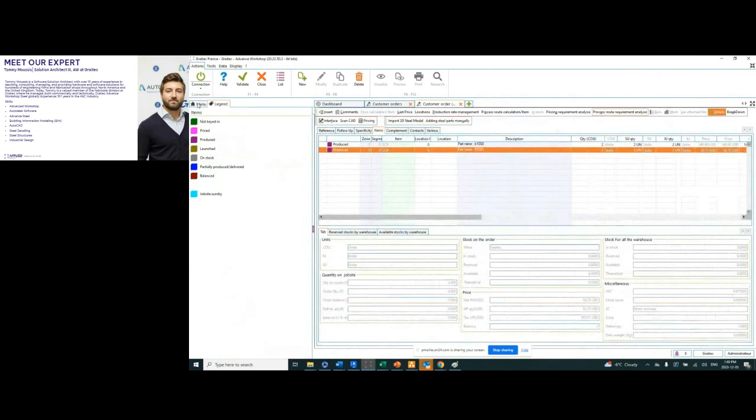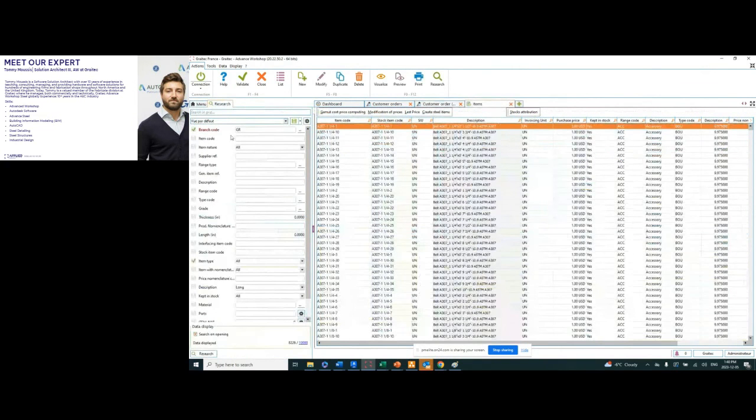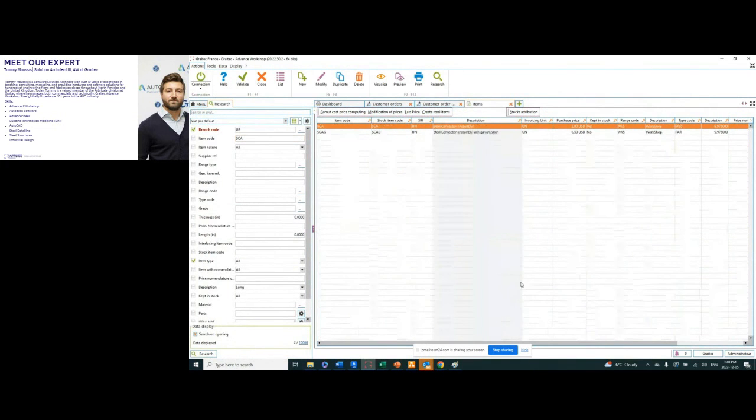Now, here, if I were to go to items and look for this specific item, SCP, or we can look at SCA items, which is steel connection assemblies. So here, I'm going to search for that item, SCA. Here we can see two item codes. Upon executing the search, I can see steel connection assemblies and steel connection assemblies with galvanization.